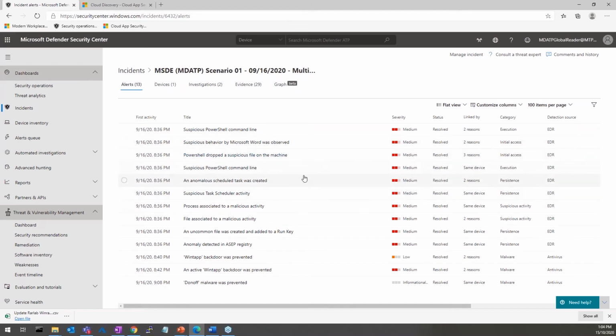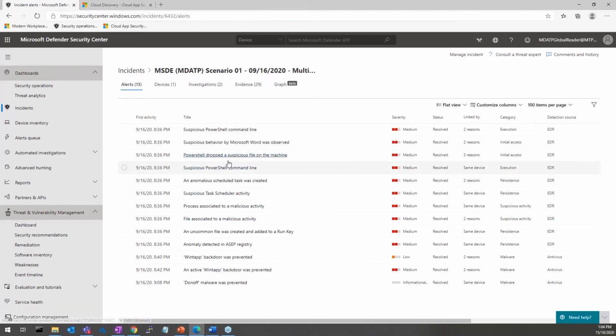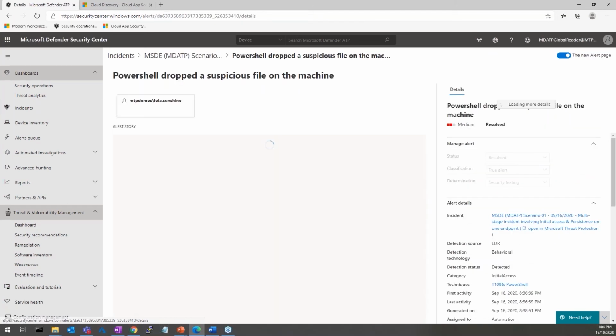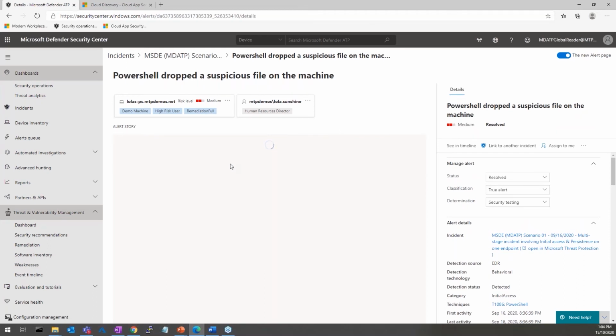So here you're basically just investigating what has happened in your environment. You can see a suspicious PowerShell command line was initiated. PowerShell dropped a suspicious file on one machine. If you click on that, you can see all the details related to that, and you can take action from there. For example, on this PowerShell dropping a suspicious file. Just waiting for this to load. Again, sorry for my slow internet here.